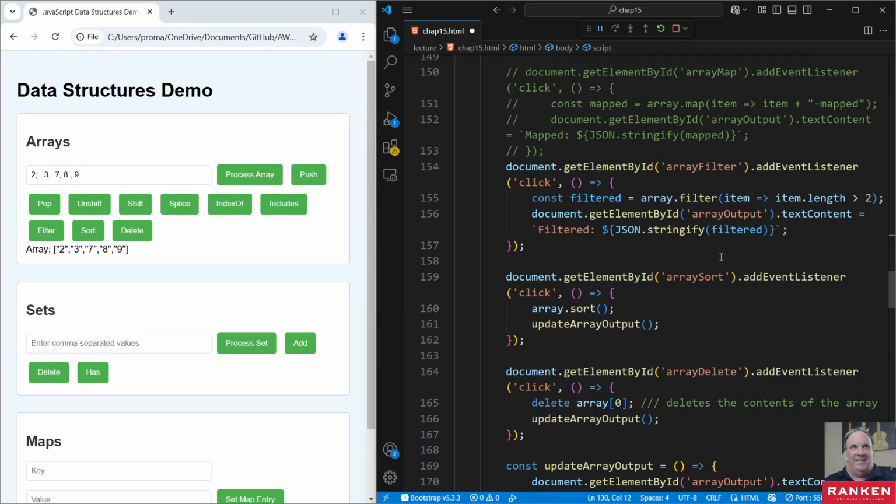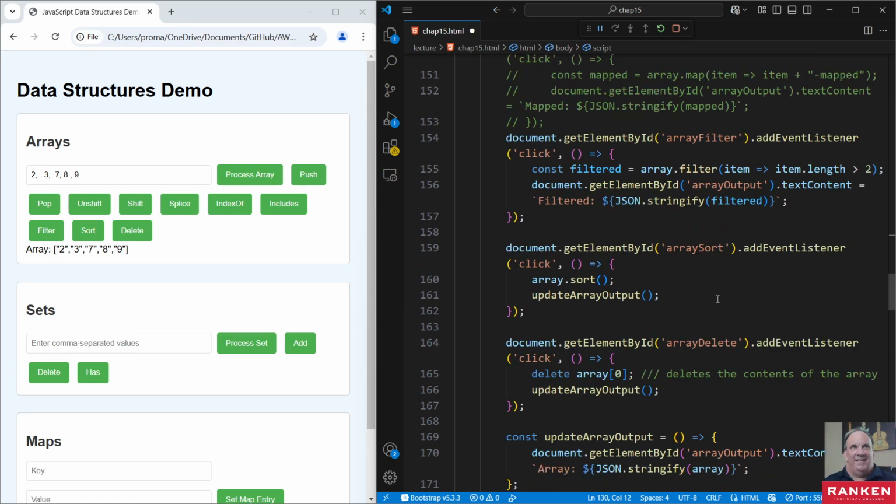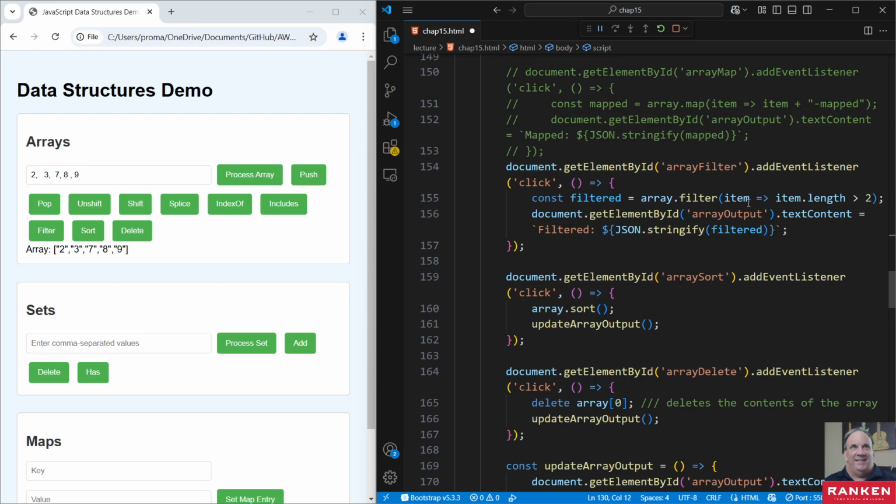And now we're going to go ahead and do a filter. Okay. We're going to do a filter. And in this case, in your code is whatever your requirements are, whatever your needs are. So in this case, if the length of the item is greater than 2, right? If the length of the item is greater than 2, we're going to be filtering on that.